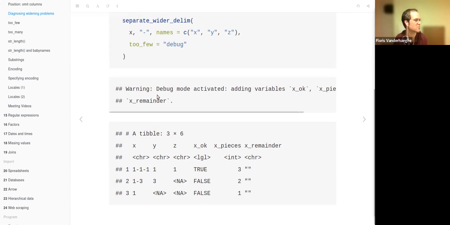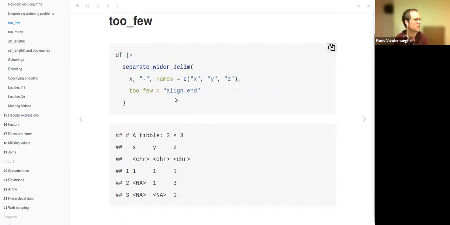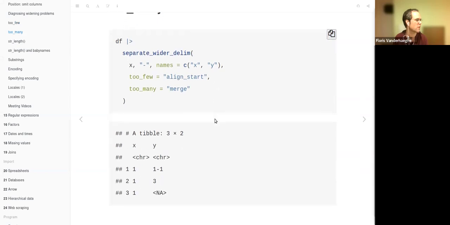Now, in this case, it's too few, so there's nothing left, but you can have the same with too many, if there are too many parts. And there's a way to decide what to do in this case. So a line end will say, okay, if there's something missing, it should go to the front, and then a line end will make it happen. There's also other ways around this. For example, with a line start, you can do this.